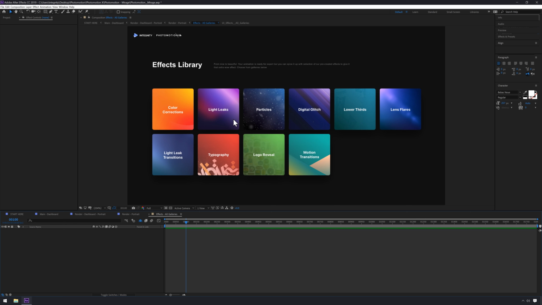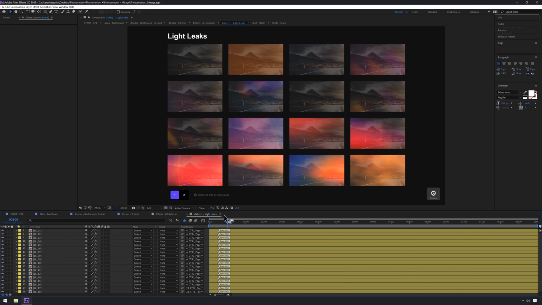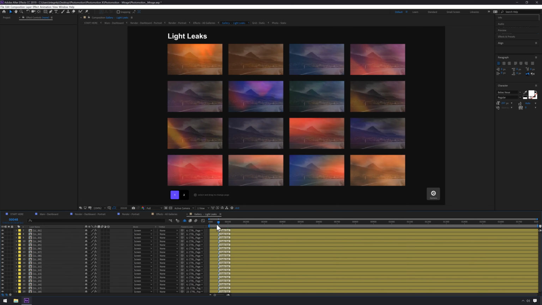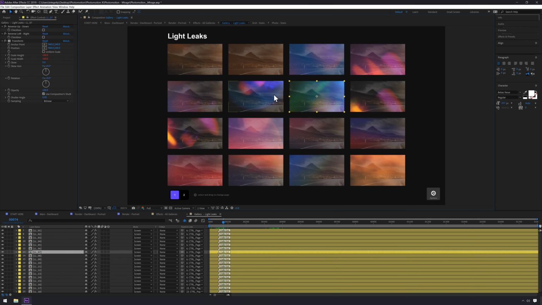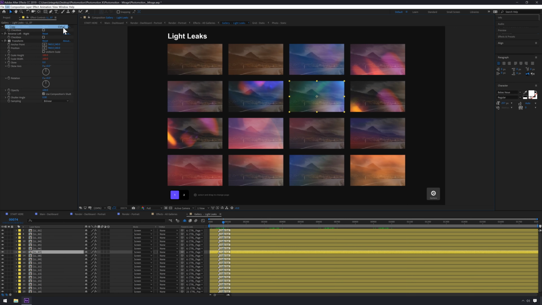So for example, let's say we want to add a little bit of light leaks. So we double click on this. That's going to open this panel where you can see all of those light leaks that you can choose from. For this specific animation, I don't know, let's say this looks pretty good. So single click on it and go to Edit, Copy, or shortcut is obviously Control C.